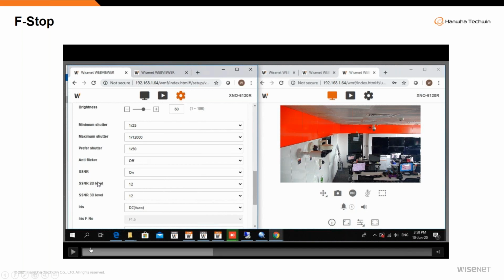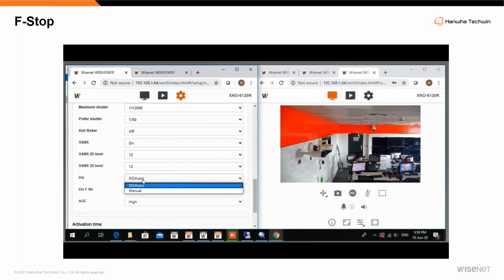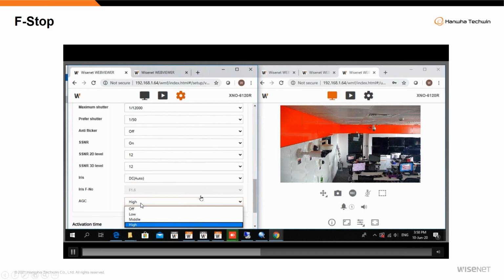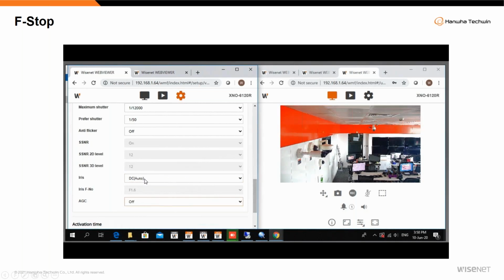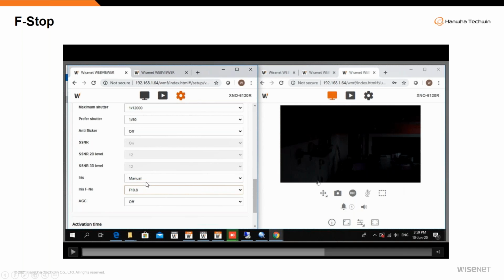Okay, now let me go ahead and edit the setting. I changed it to manual setting, and I increased the f-stop. So what happened on the right side, when I increased the f-stop, automatically the image is dark. So bigger the number, smaller the light that can go inside the lens.